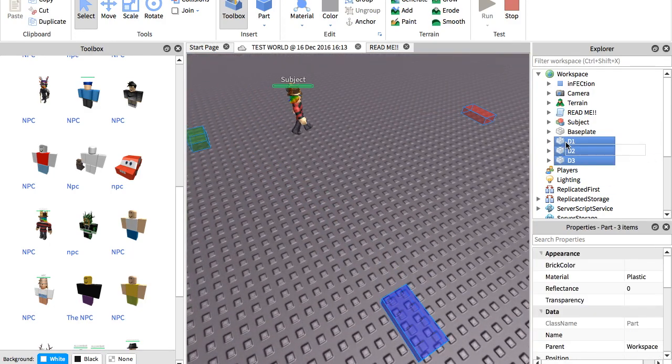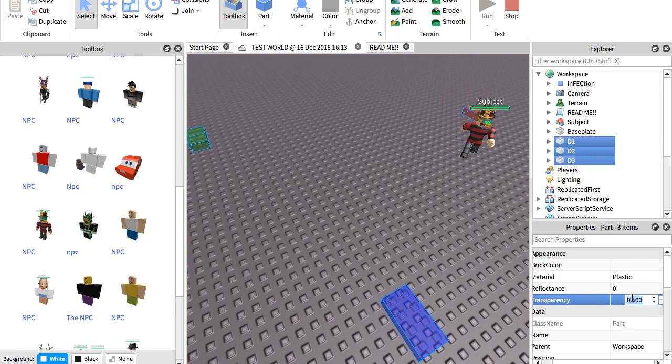If you want, you can make them invisible. So you can do 1 like that, and then you can't see anything.